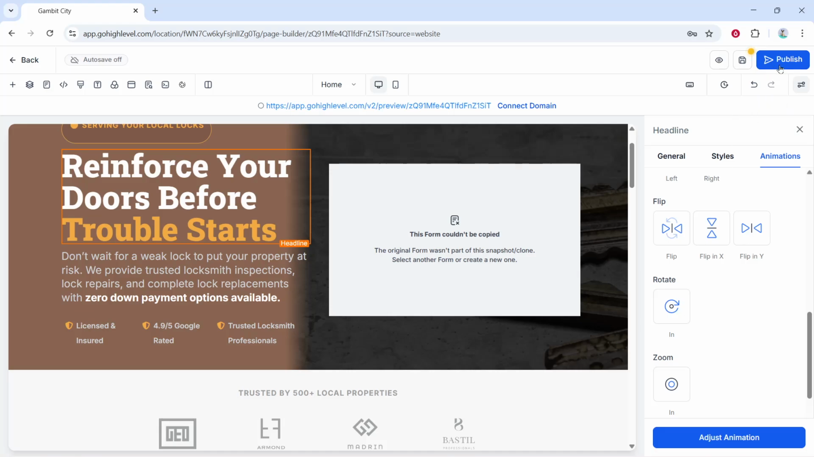Finally, open the live page and test the animation. Check on desktop and mobile, and consider a private or incognito window to rule out caching. If anything feels off, tweak the timing or easing until it's just right.